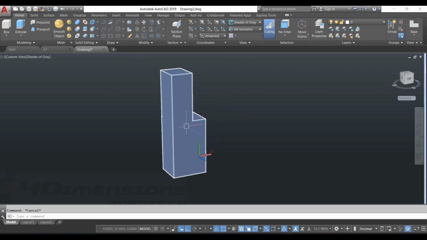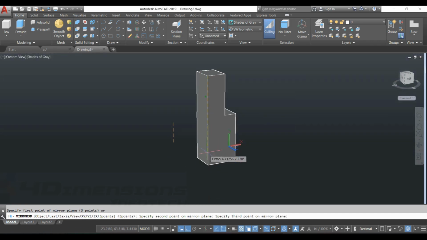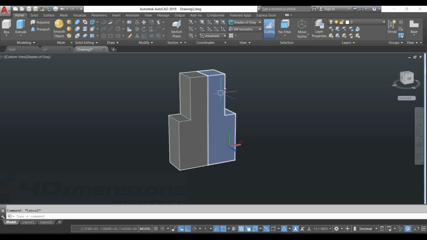Now we are going to use mirror command. So for mirror command, just select the command here. Here is the command, that is in modify 3D mirror. Select the objects to mirror, say enter. So I'm going to specify this as a first point, this as the second point, and at the bottom side vertex point as the third point. Say enter now, and this part has been mirrored here.